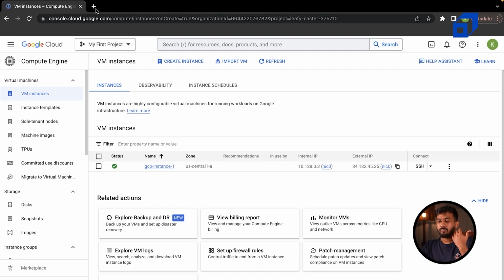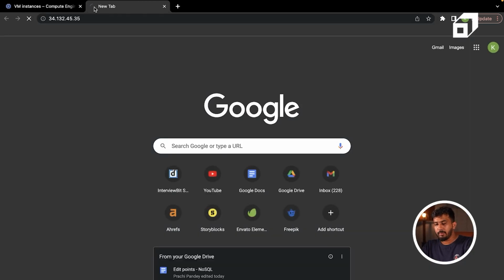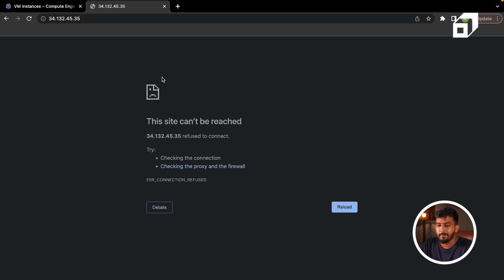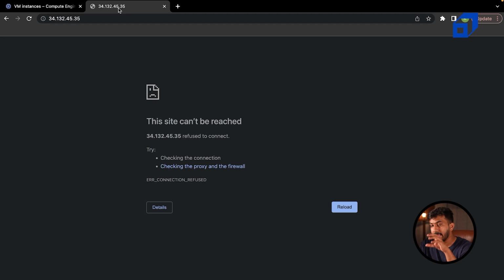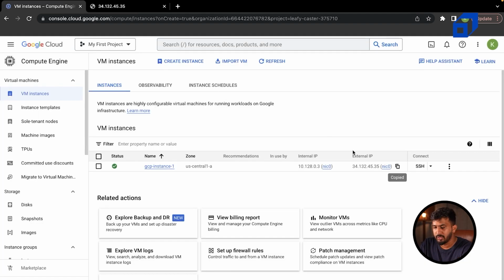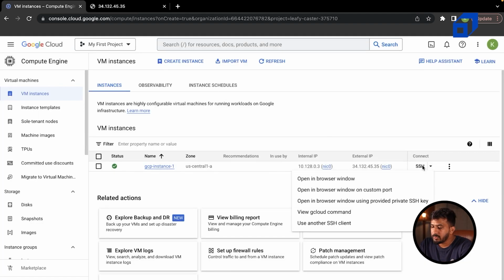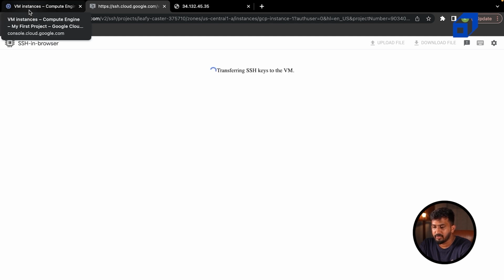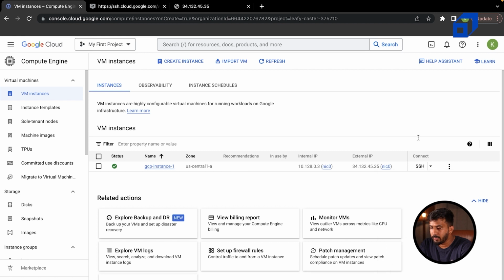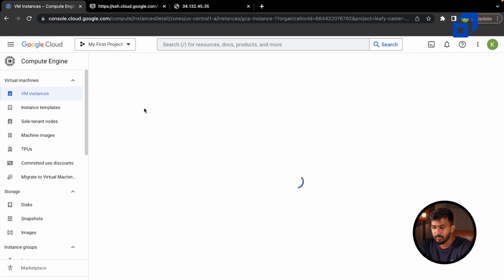So now I want to show you guys something. First, let me paste this particular IP over here. So it shows that this site can't be reached. We just created the virtual machine, but even though this site exists, it still wouldn't run. I will show you that as well. Now, let's log in. There are two options. One is SSH. You can see SSH in browser. It directly takes you over here and logs in. Or you can connect via browser.